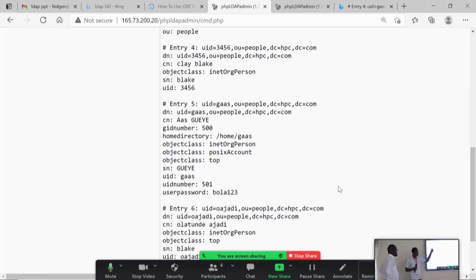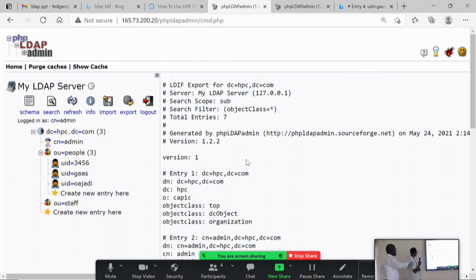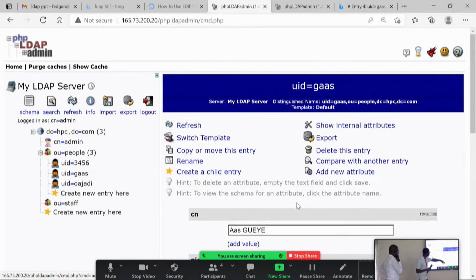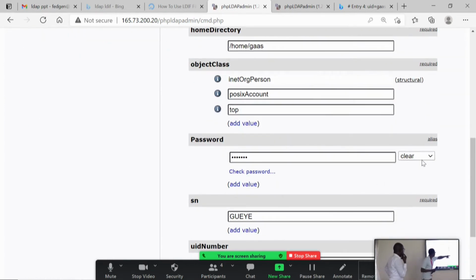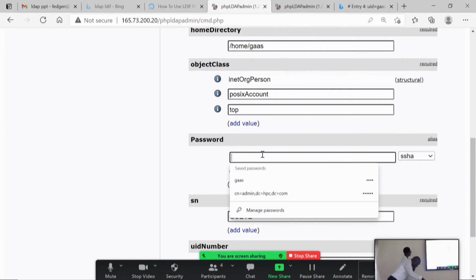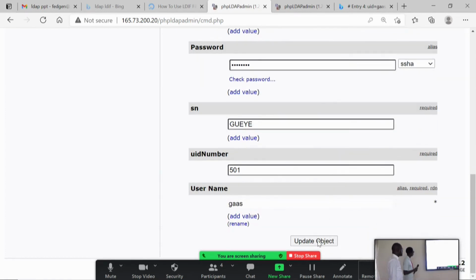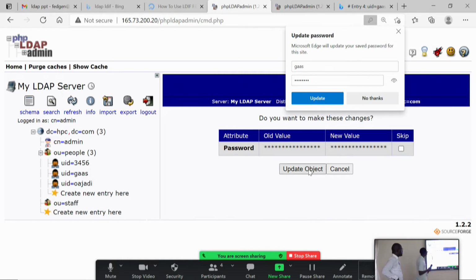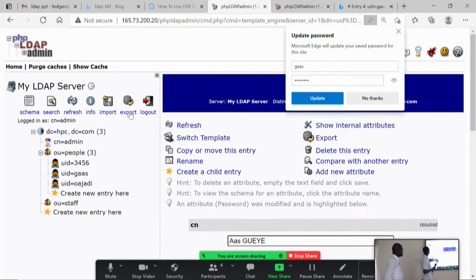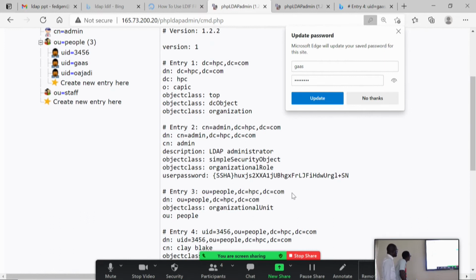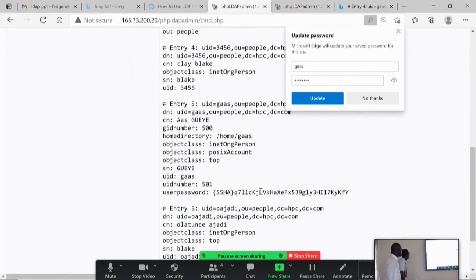We'll change the password and use another encryption. Okay, change the password. Select another one. Type something else. I will go 1, 2, 3, 4, 5, 6, 7, 8, 9. Update. Oh yeah, export now. It worked.